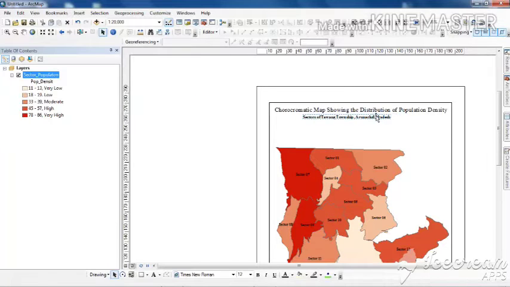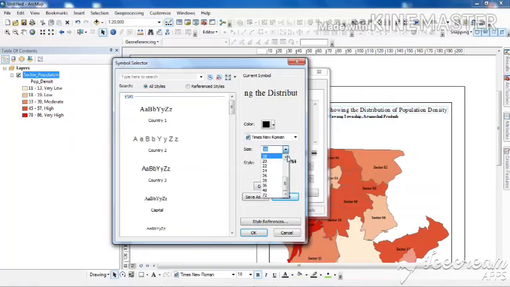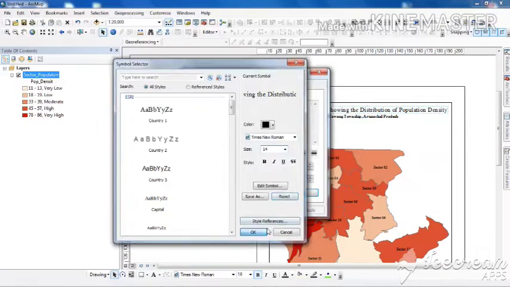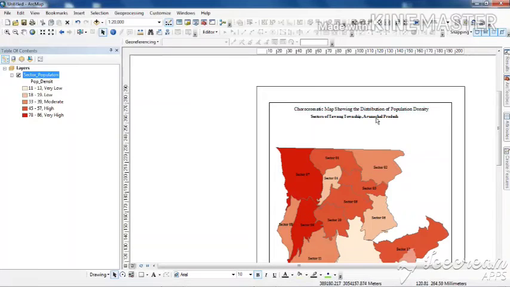Like this we will have to do. Now the main heading will be a bit bigger. Let's make it a bit small. I will be using 14, this will look nice. You just see it is now looking nice. And of which area? That is sectors of Tawang Township, Arunachal Pradesh.